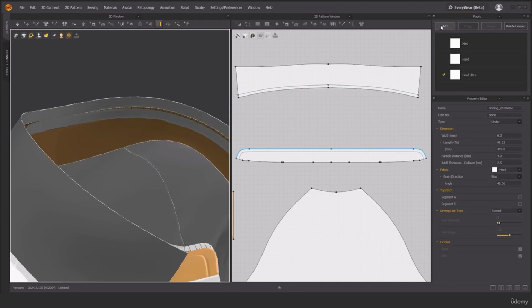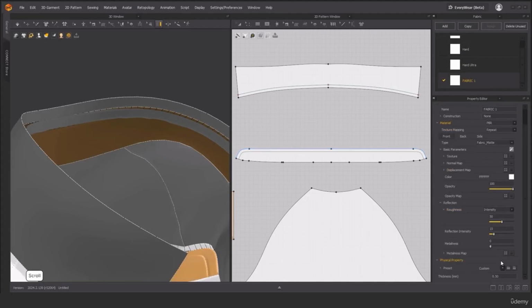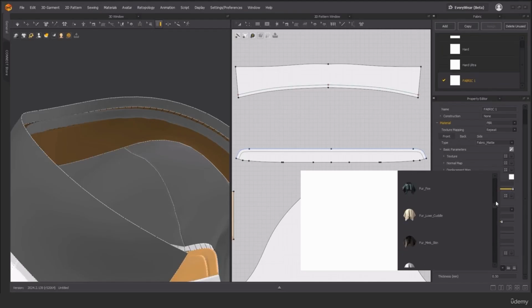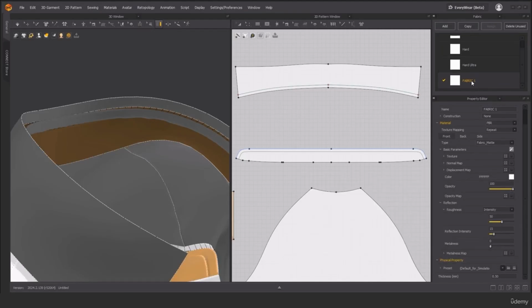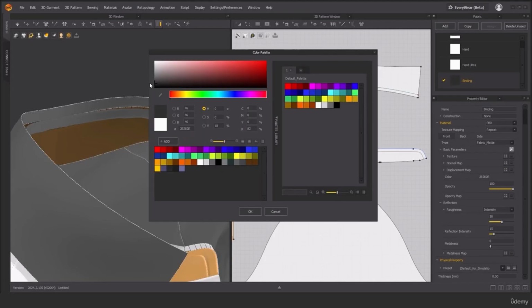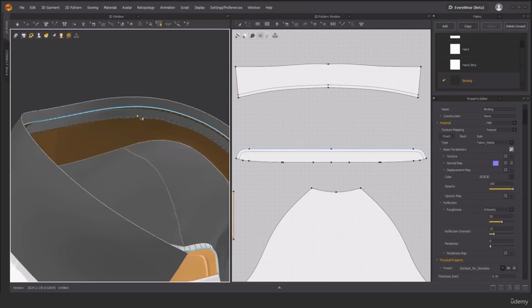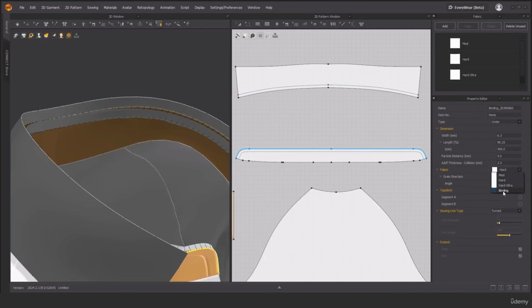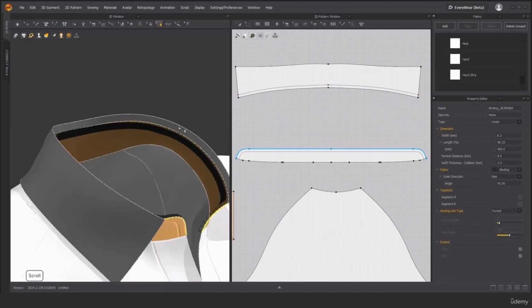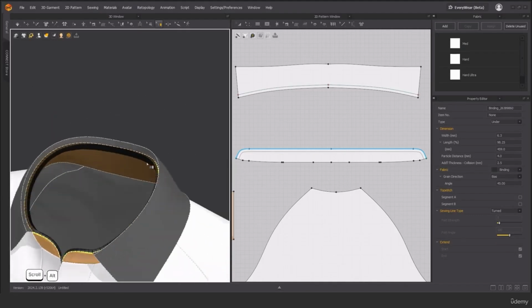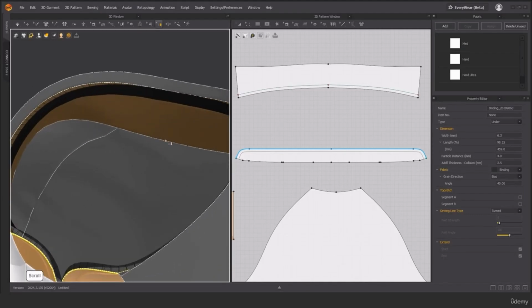Okay, let me create a new layer and go down and use the default preset and name it binding. Set the color to black. Okay, and set the normal texture to 12 and use select binding to assign it to the layer. Okay, observe the result. As you can see, without any sewing or creating any garment.